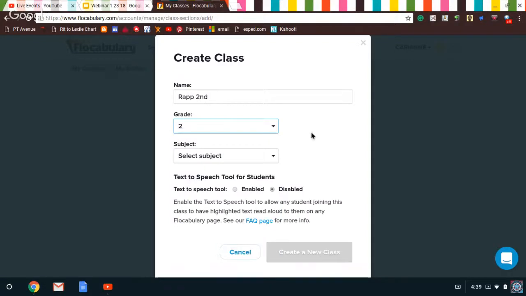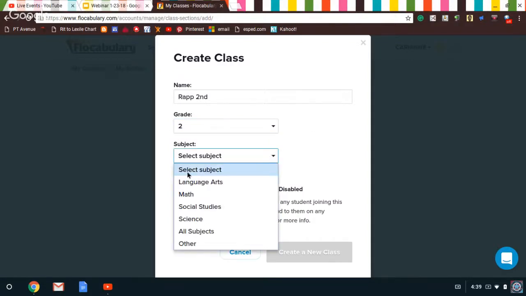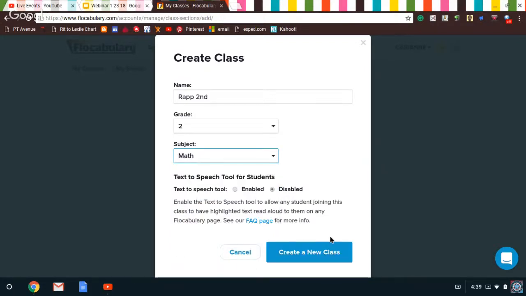And I'm going to select the grade level and select the subject. So I do a small group with reading and math, so I'm just going to go ahead and make a math. And then right down here, I really like this tool as well, where it's a text-to-speech tool for students, and you can enable it or disable it. But I think this is a great tool for our lower grade level students as well as our ELL learners.